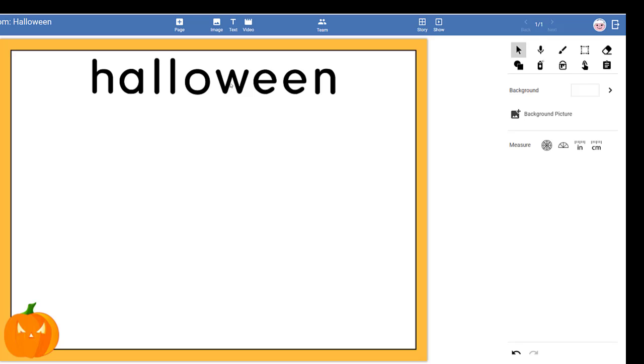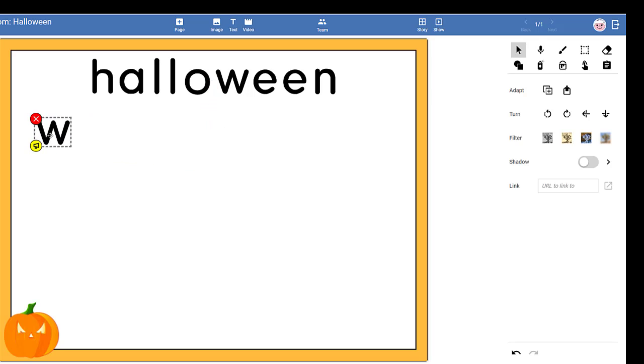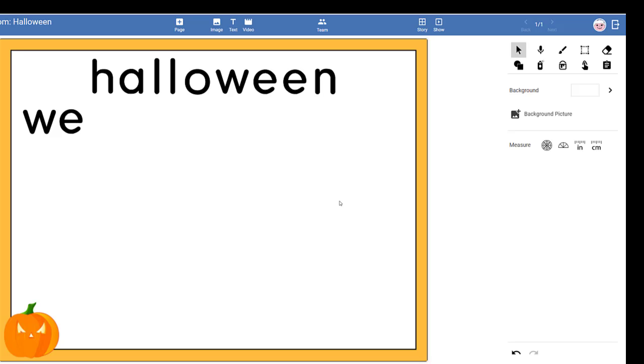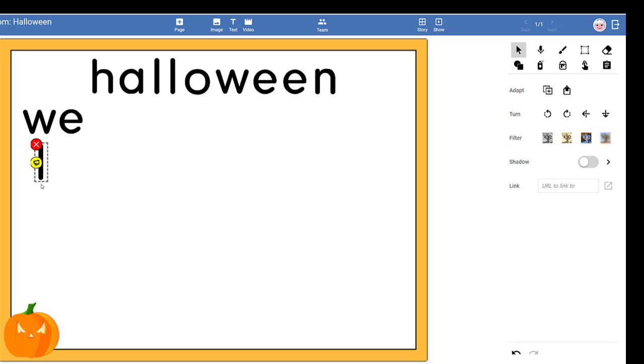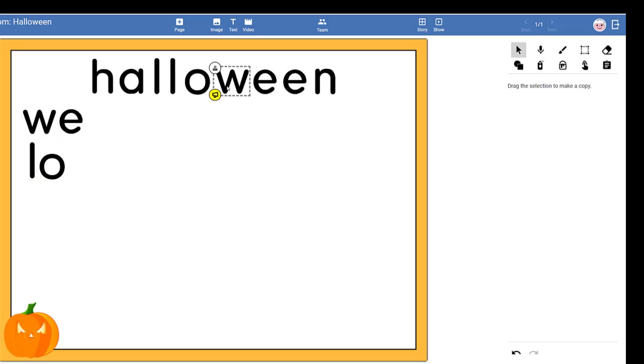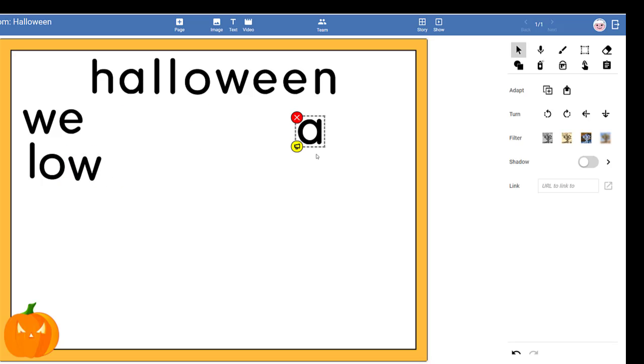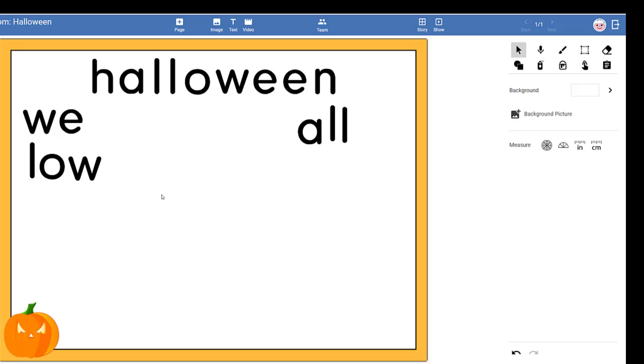So, for example, we can click on the W, bring it over here, then grab the W-E, and we can make the word we. We can also go low. I can grab L, I can grab O, I want to go grab W, and I have made a word. As I do that, I just notice that I have the word all here too. So these are 3 words that I have done right here.